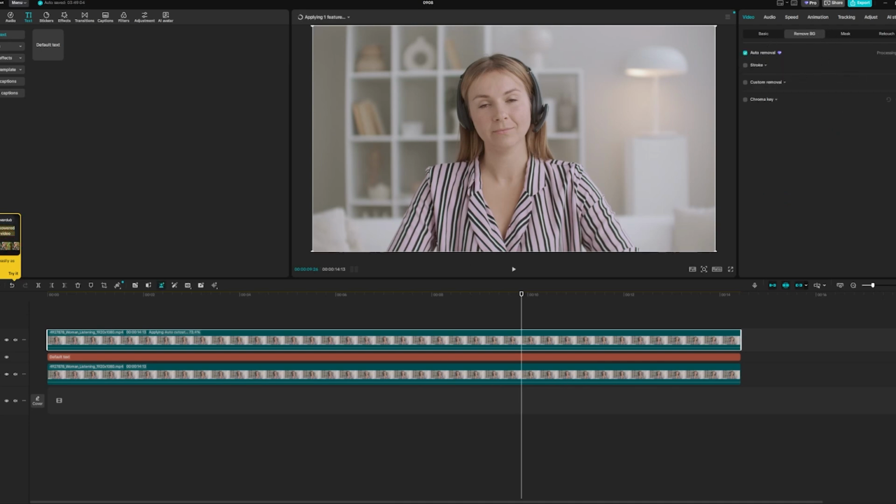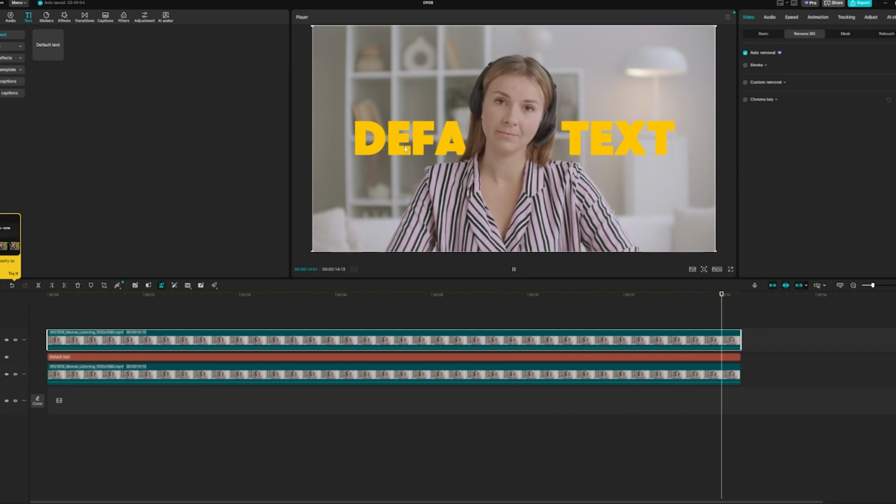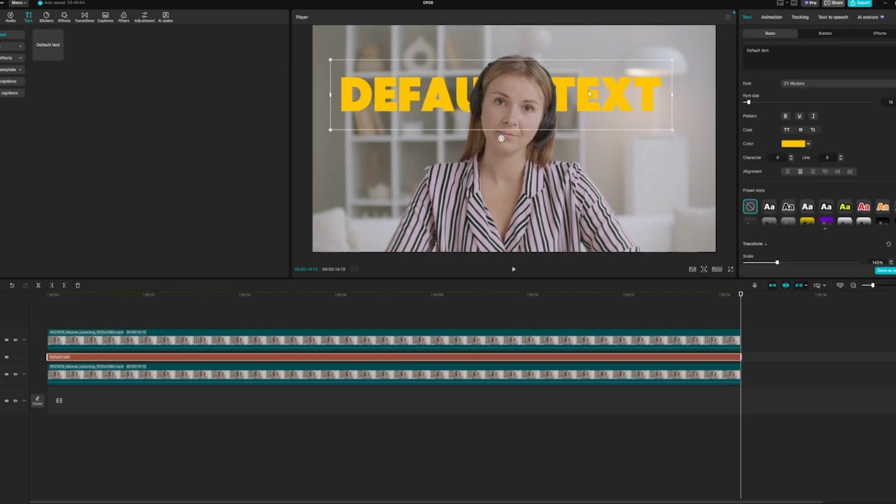Now, compound the text layer and drag it below the subject layer. The result is that your subject appears in front of the text, creating depth. This is great for bold titles in vlogs or highlight reels where you want the subject to stand out.